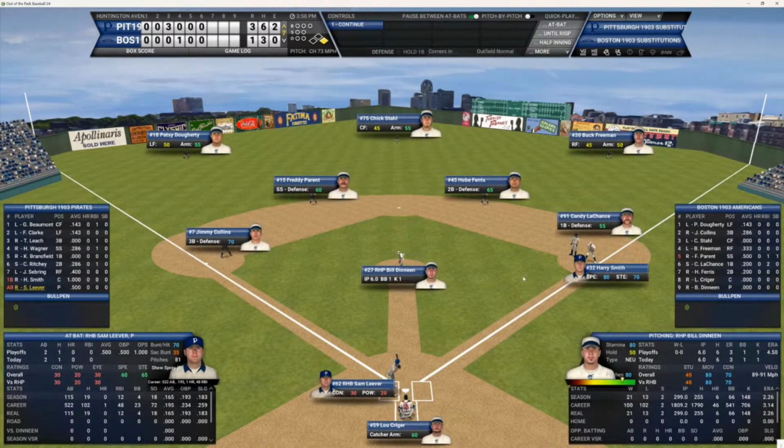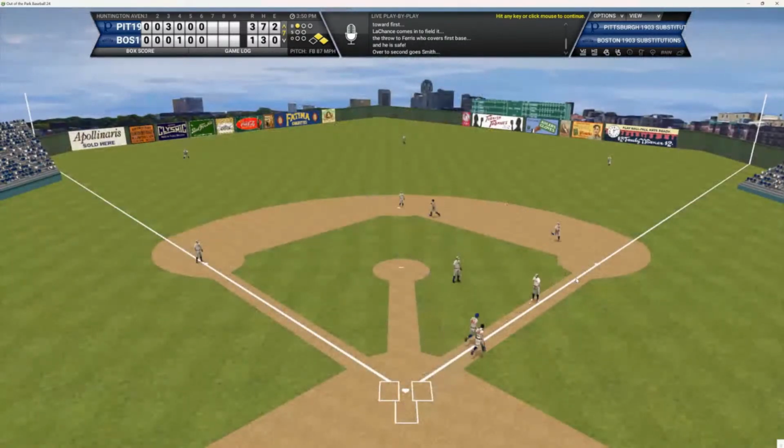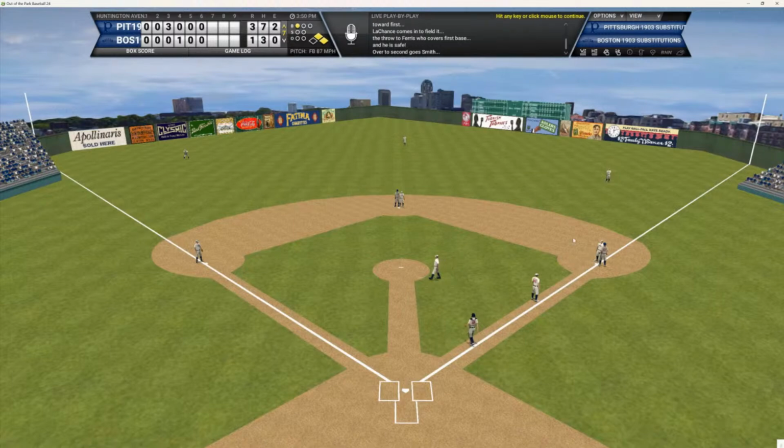That'll bring up Sam. Is he going to lay down a bunt and try to get Smith in scoring position? Here's the 1-0 pitch. That's bunted down the first baseline. It's fair ball. And he's safe at first, folks. We got first and second. Nobody out in the top of the order coming up.